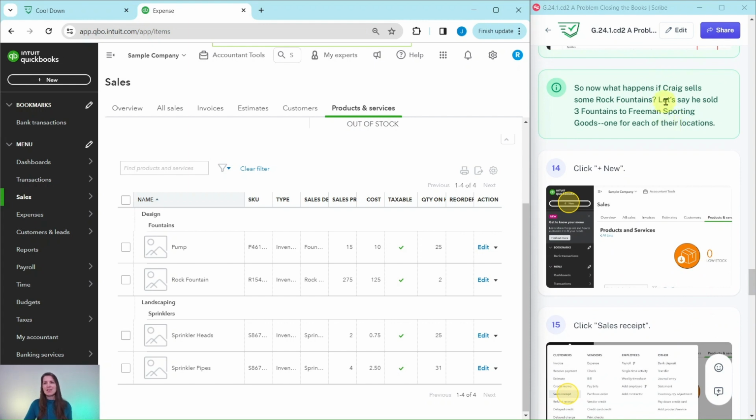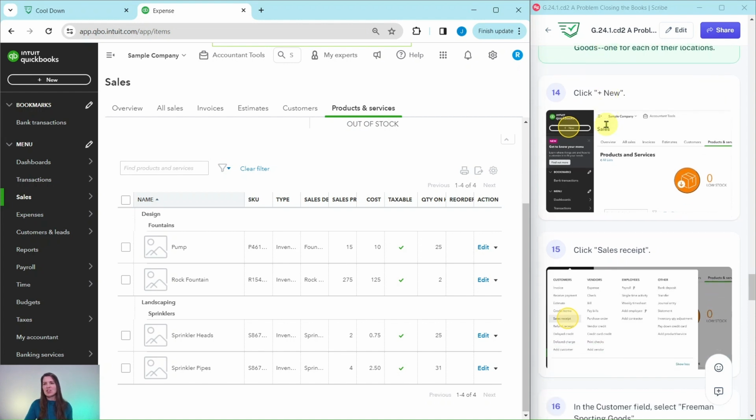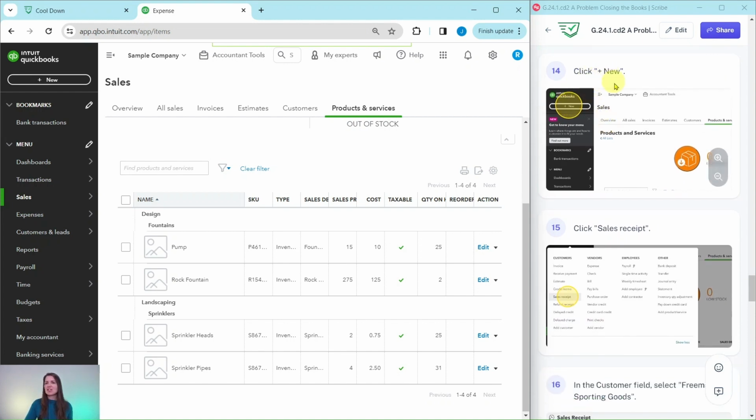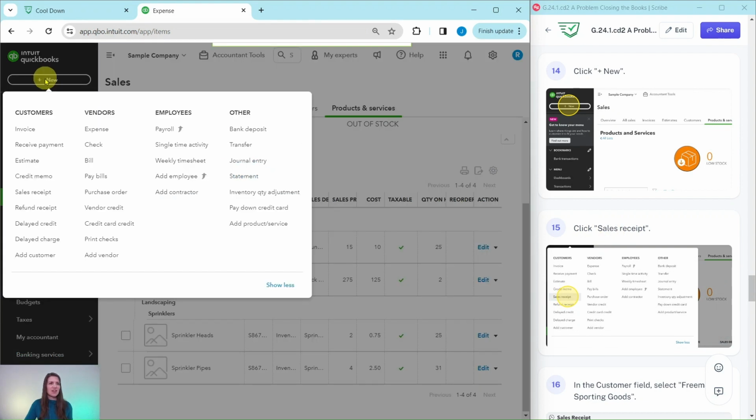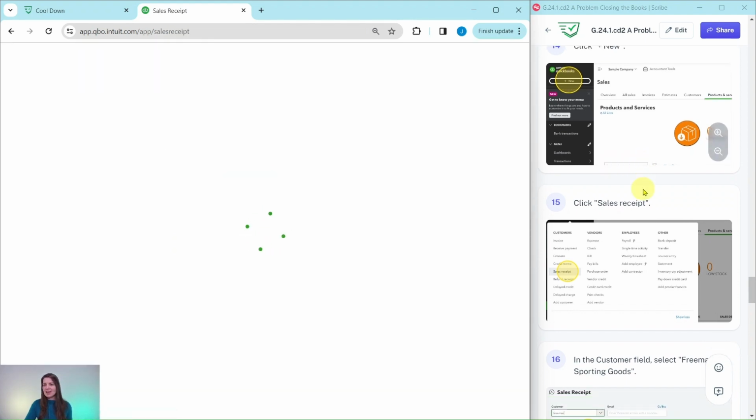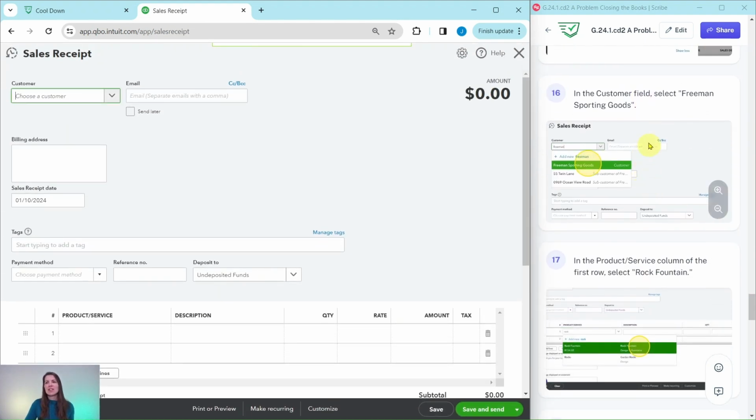So now what happens if Craig sells some rock fountains? Well, let's just say that he sold 3 rock fountains to Freeman Sporting Goods, 1 at each of their locations, and then we'll see how that changes things. So let's click on the plus new button and then select sales receipt. That is again on the left-hand side. Click on that, and then under customers, you will see sales receipt. Click on that. And now let's go ahead and fill this out.